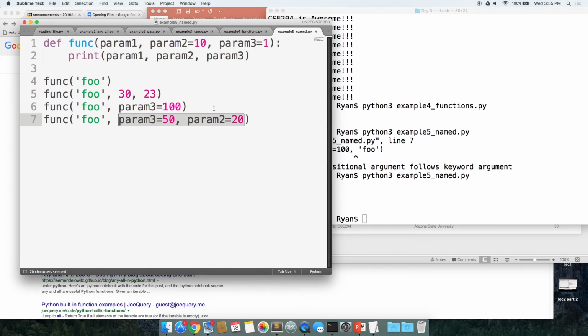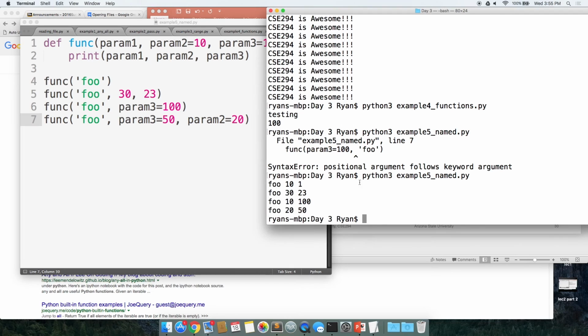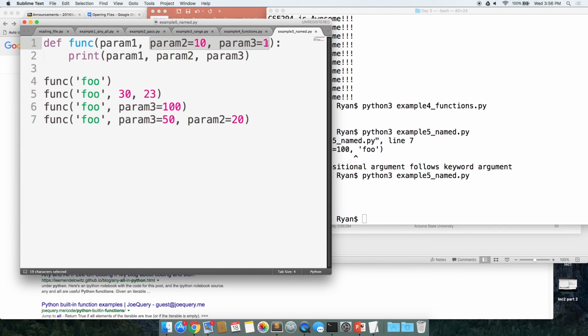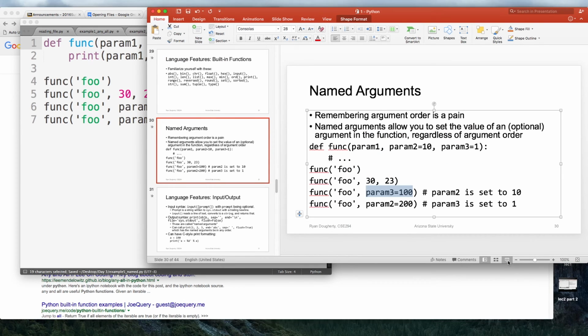So in this last one, I assign param2 is 20, but 20 is printed second because param2 was printed second. So as long as it's after the set of required arguments, the order of the optional arguments does not matter. Okay? So now if you add named arguments to your function, you don't have to worry about the order, right? You can just assign the particular named arguments that you want and nothing else. You don't have to worry about what order they are in. Okay? Any questions about that?